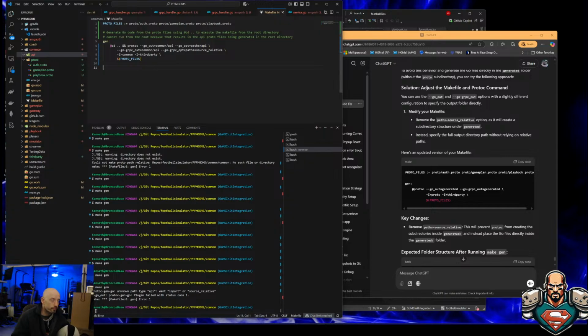All right. So it's source relative. That's all I can do. It's source relative, which means it's either going to stick it in the same folder as I've got, or I really don't have an option. It's going to do it from the root. Protoc-gen-go: plugin failed. Yeah, I can't do it.